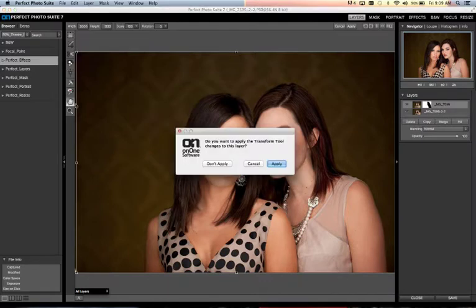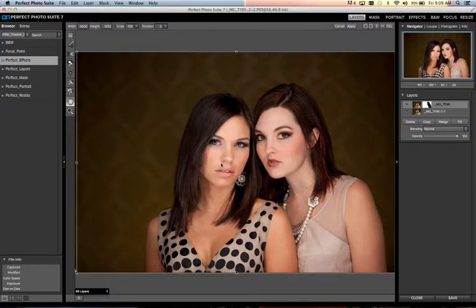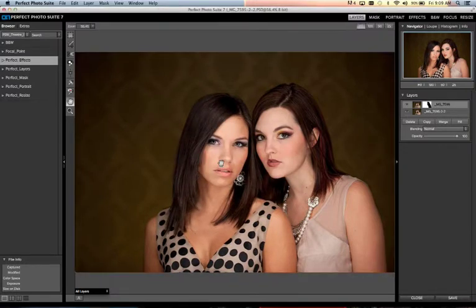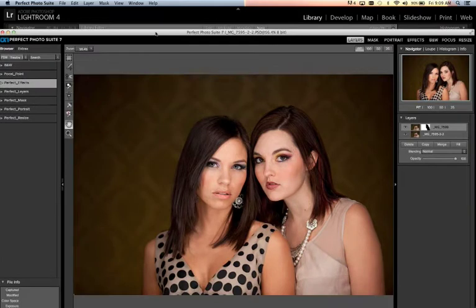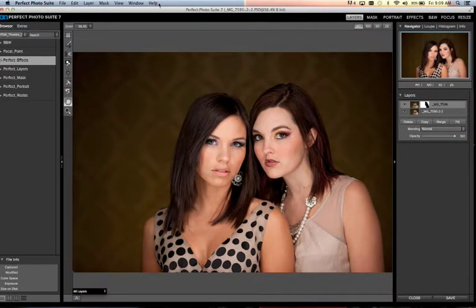So that's a quick look on how to use Perfect Layers to have a layered environment outside of Photoshop. Now the nice thing is, this is just a fully expanded pop-up window from inside of Lightroom. I'm not even leaving the actual Lightroom software.